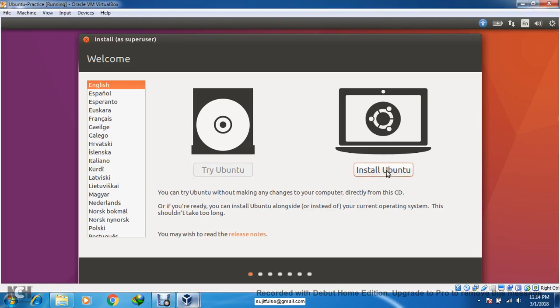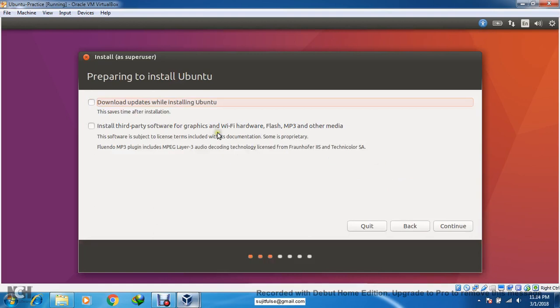Click on Install Ubuntu and then click on this option, install third-party software for graphics and Wi-Fi hardware, Flash, MP3 and other media. If you forget to choose this option, then your Wi-Fi will not run. That means your virtual Ubuntu will not be able to connect to the internet. So choose this option, install third-party software, and click on continue. This is quite time consuming.